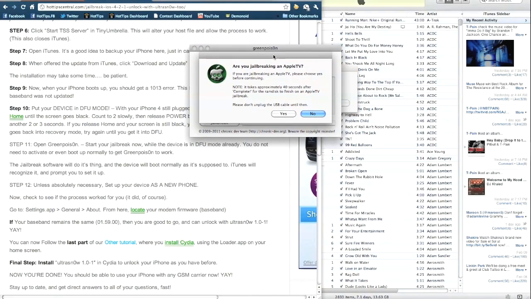Now, if you have the latest version of Greenpois0n, and I highly recommend you do, get the latest version if you haven't already. It's RC6 as of this video. It'll ask you to jailbreak Apple TV or not, and we're not doing Apple TV, so hit no. If you were doing Apple TV, there's a note that it gives you, and you'd hit yes, but since we're not doing that, we're going to hit no.